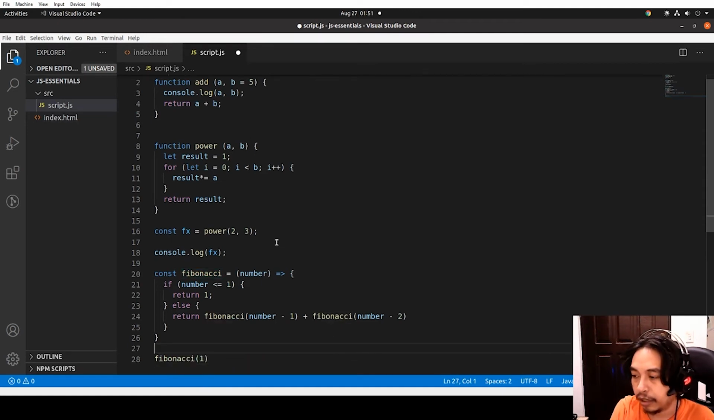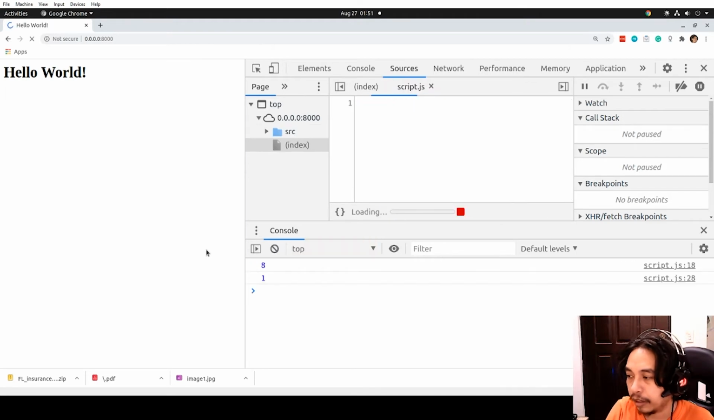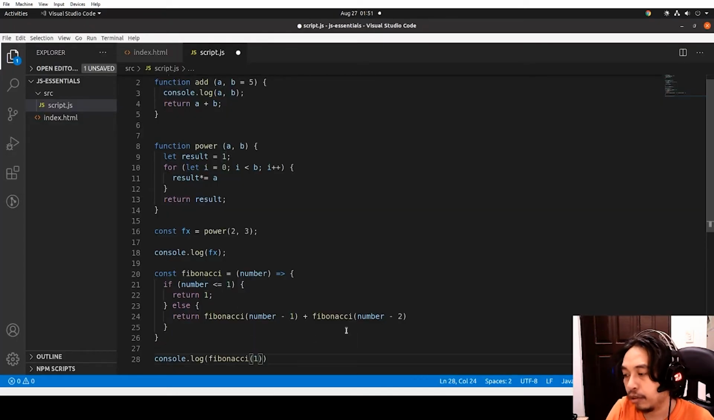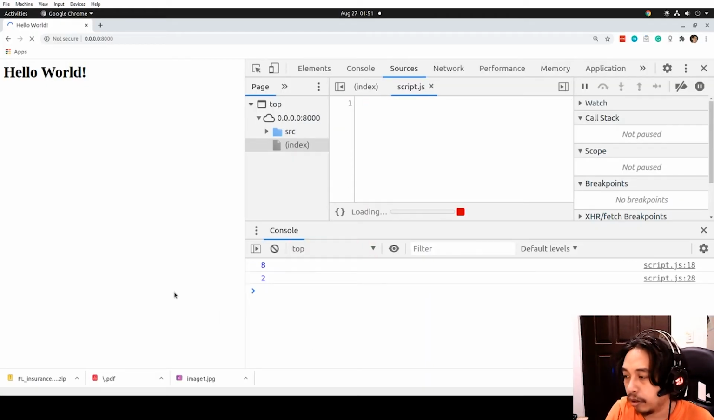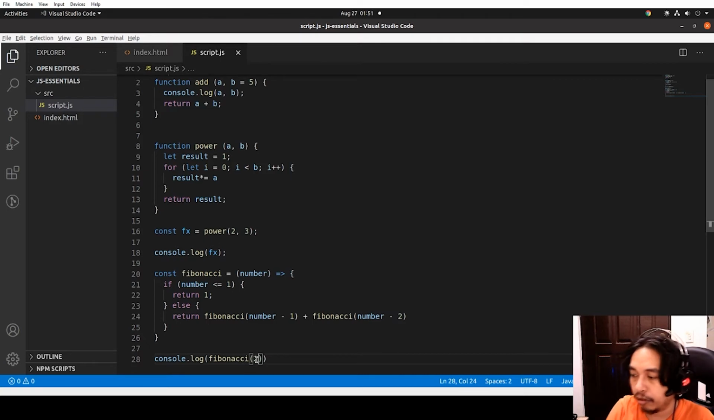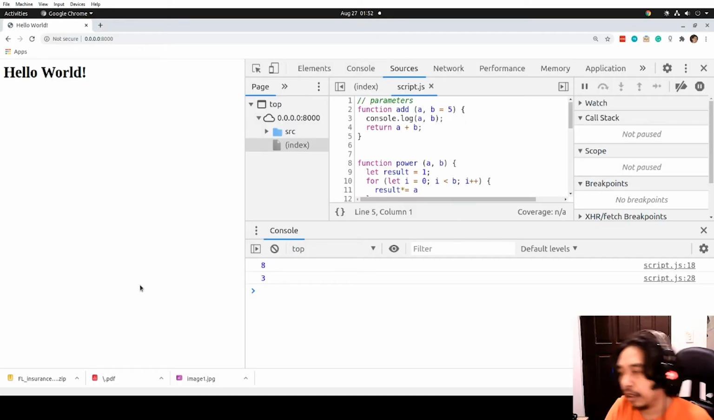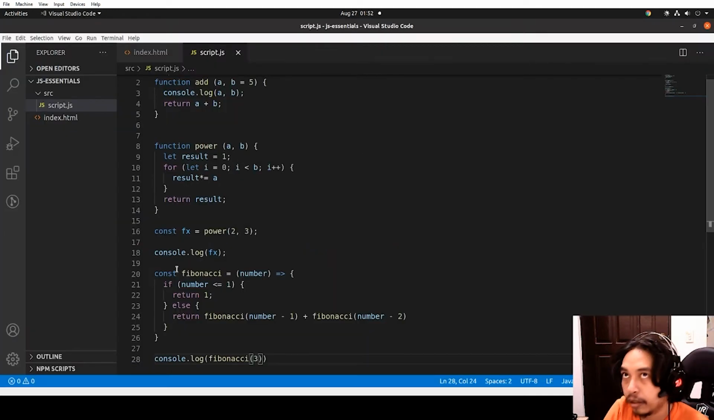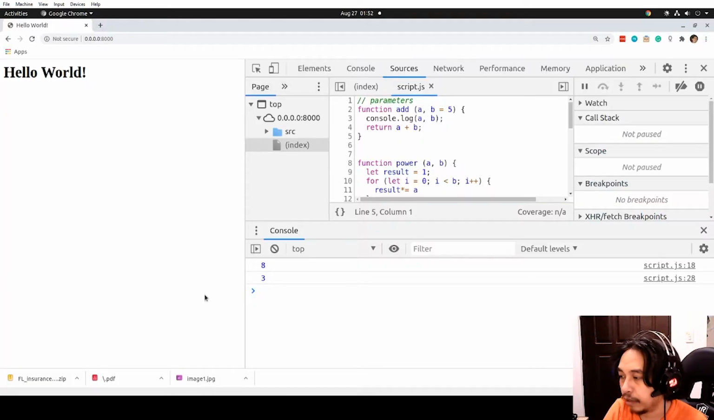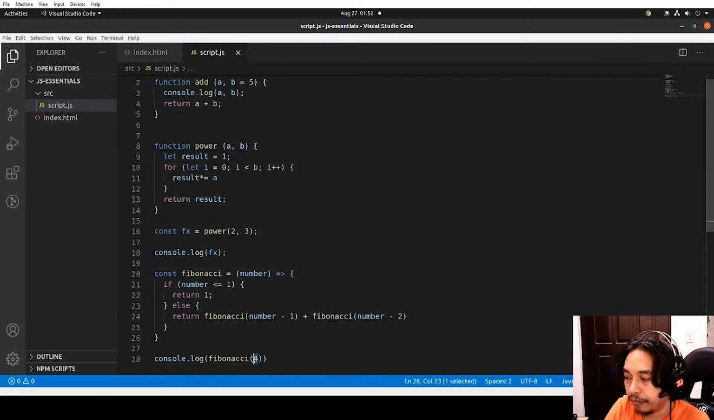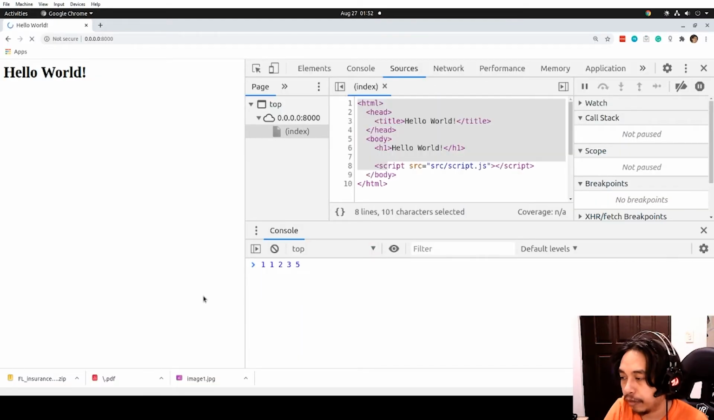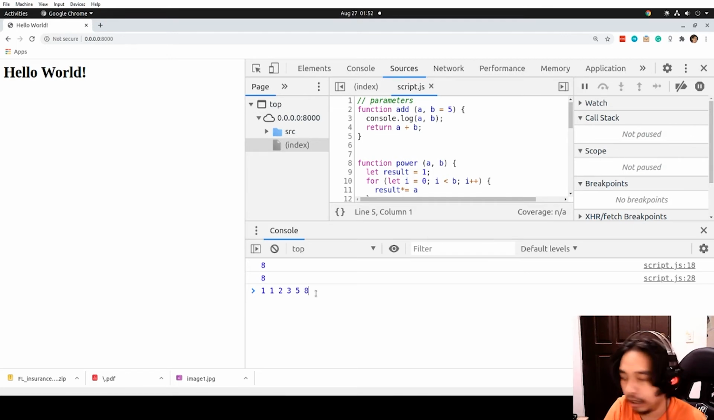Let's see if I got this right, because I already forgot my Fibonacci. Let's try 1 first. Okay, of course it's 2. And if it's 3, that's 1 plus 2 equals 3. And if it's 4, let's see. Yeah, so that's 1, 2, 3. Okay. And for 5, it should be 8. That's 8.